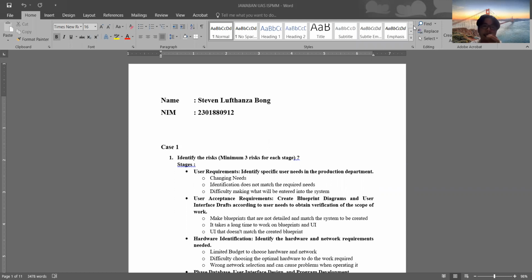The subject is Information System Project Management. For case one, identify a minimum of three risks for each stage. In the first step, user requirement, identify specific user needs in the production department.